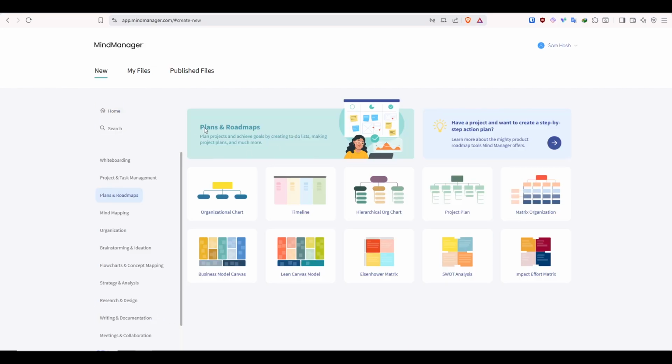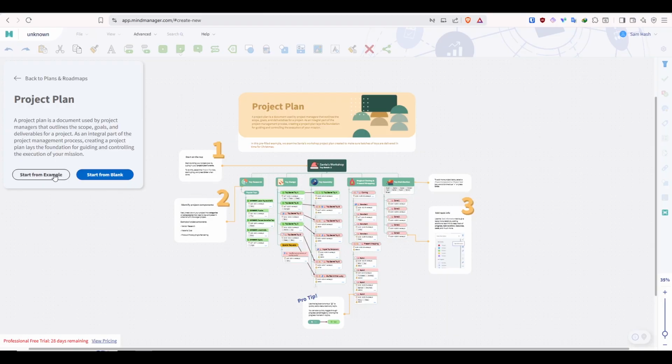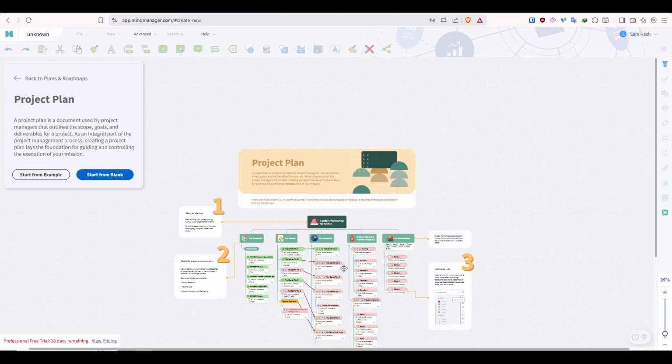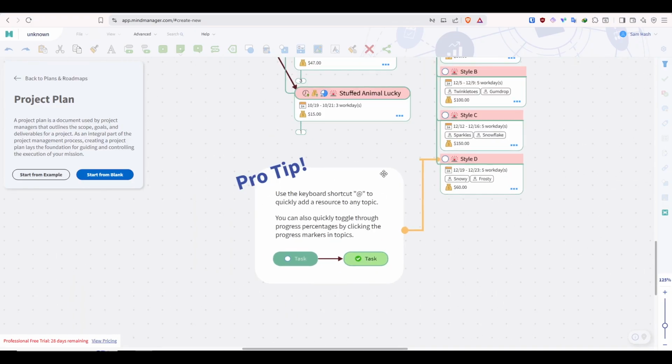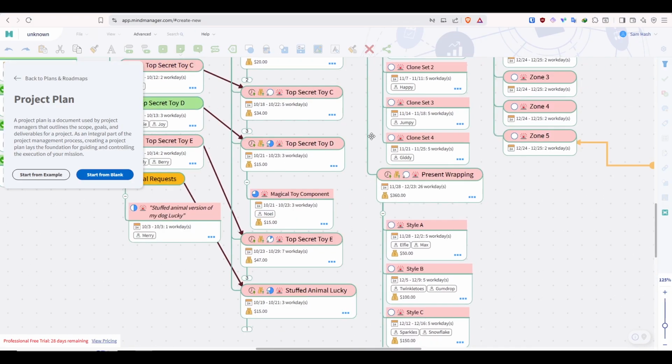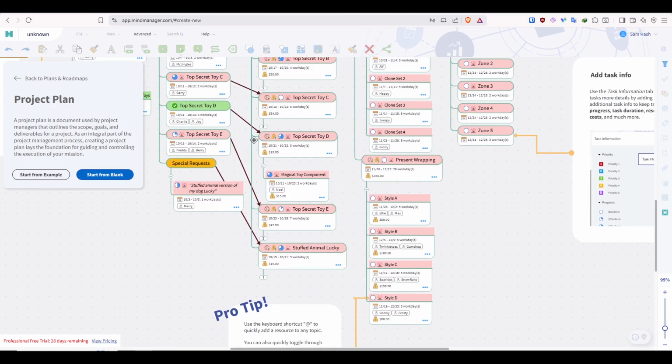Let's go ahead and select the plans and roadmaps. And here we can go ahead and select the project plan, which is pretty cool. And here we can go ahead and continue with the examples that is over here. So everything is over here, or we can go ahead and start with blank. What I mean by that is either we can go with the data that's already printed over here. We can edit them, change some of the names, some of the budgets and stuff like that. Or we can just create a blank one and start from there. It totally depends on you. So it's pretty cool. It's really simple and easy to use.